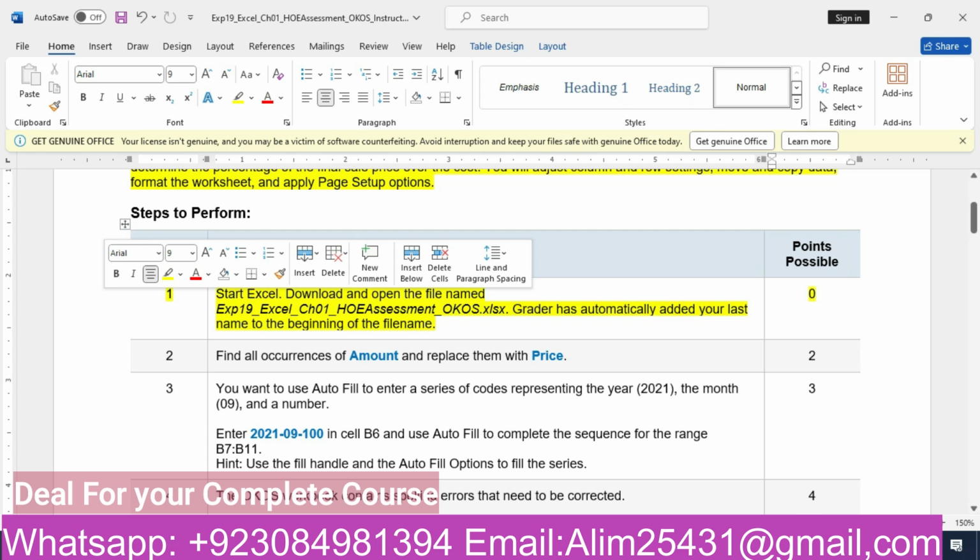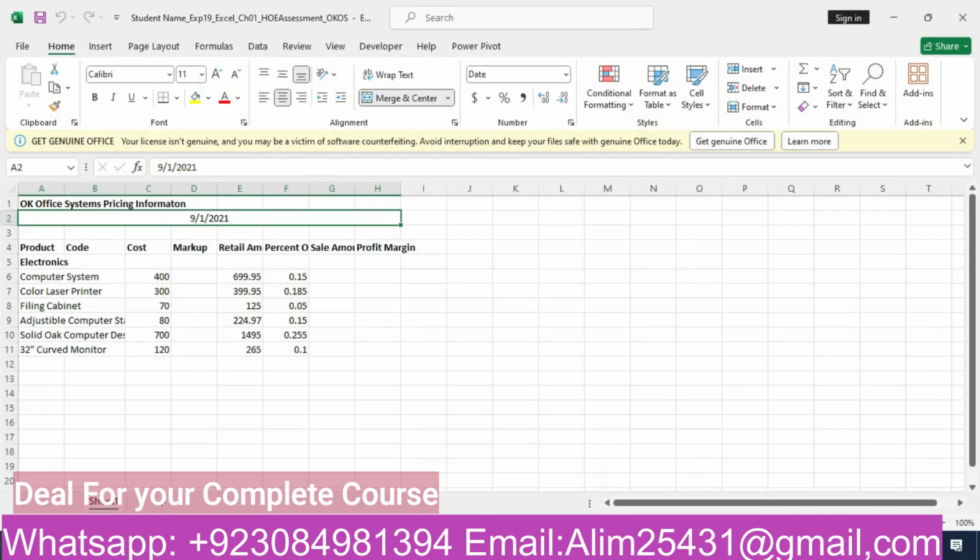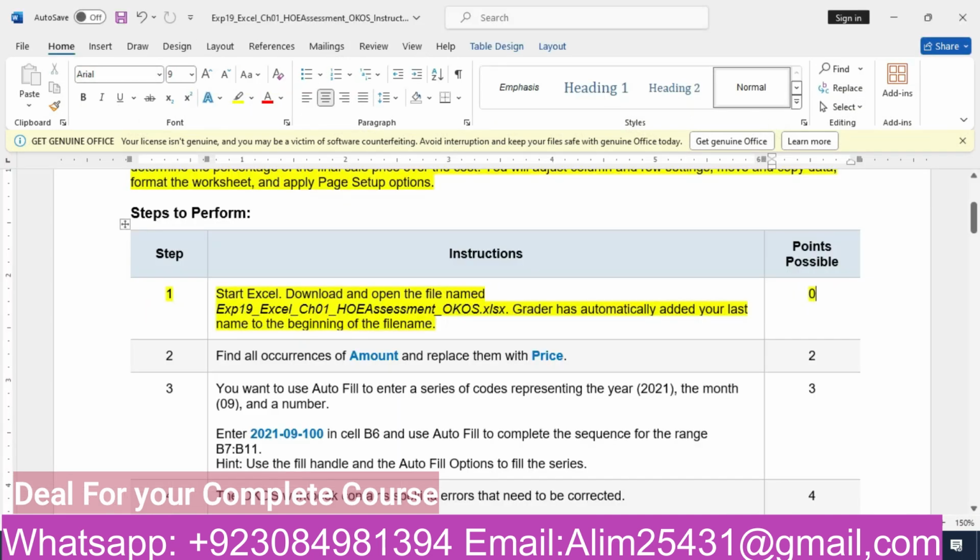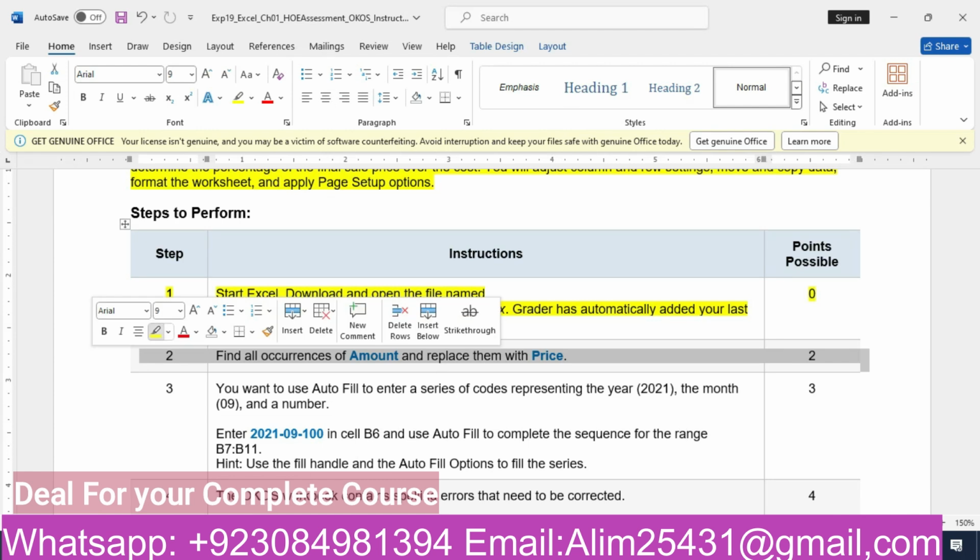We will move to our first step. Start Excel, download and open the file named Exp19 Excel Chapter 1 HOA Assessment OKOS. I have already downloaded this sheet. That's our sheet.